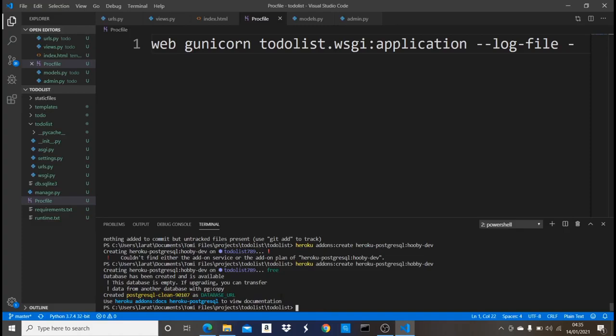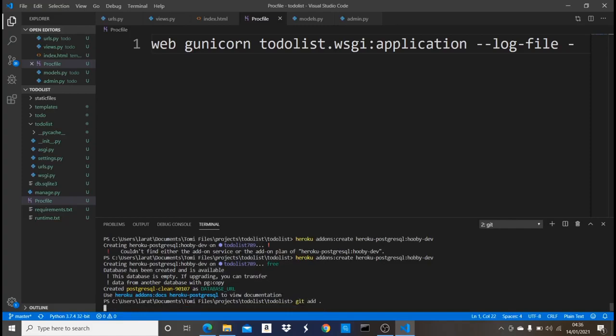So now that we have our database created, what we just need to do is to commit. We're just going to say git add, and then after adding we'll say git commit -m. Then I'm going to say the first time.